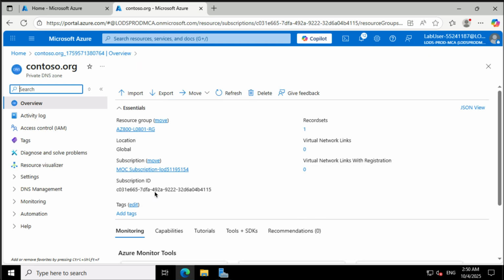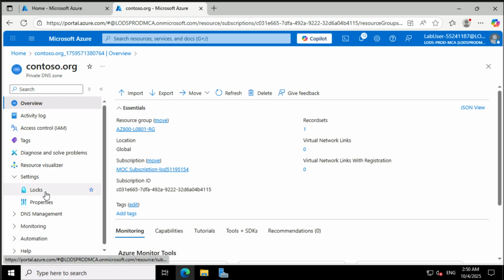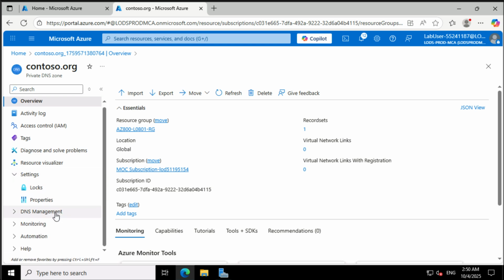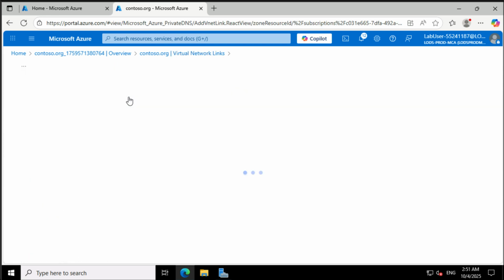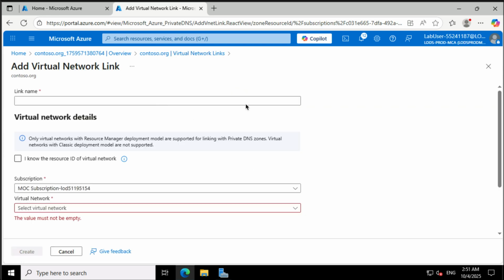All right, here we go. So under DNS management, we have virtual network links. So this decides where the records that are in this private DNS zone are viewable from. This is per VNet, so we need to add each VNet that we want to use. So let's add VNet 0.